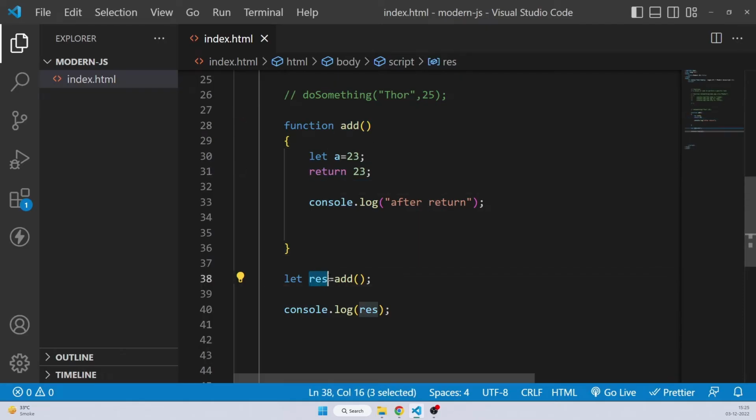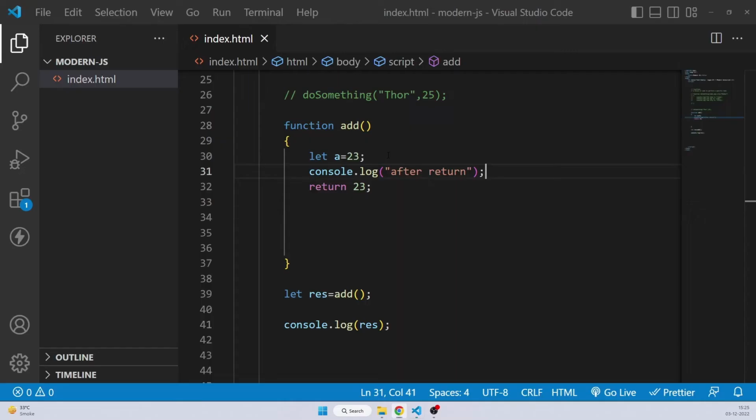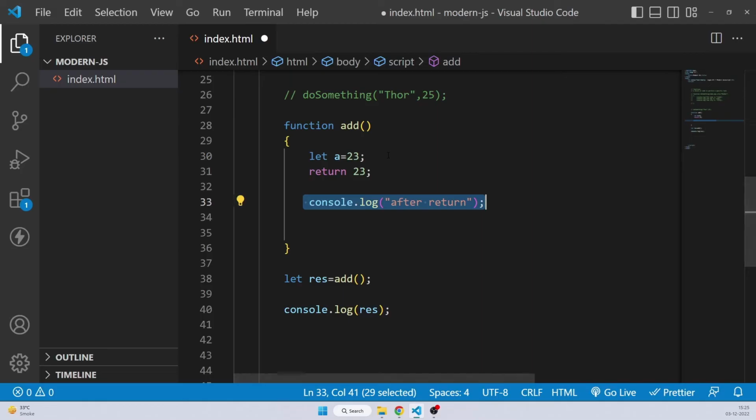I got my 23 in here and I printed it, but this is not happening because return is always considered as the last statement. So if I put this before return, it will work. But if I put anything after return, it is considered unreachable code, because after return, inside the function nothing gets executed. That's why you should always make sure that return is the last statement of a function. Never put it at the start or in between unless you need it like that.